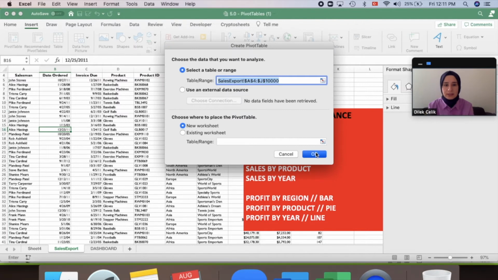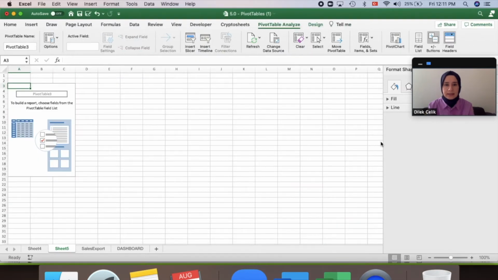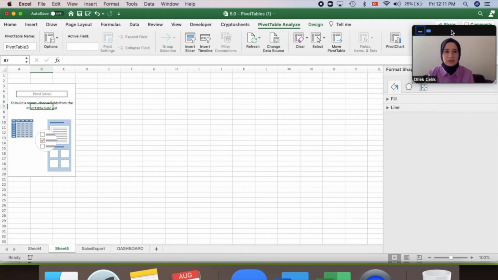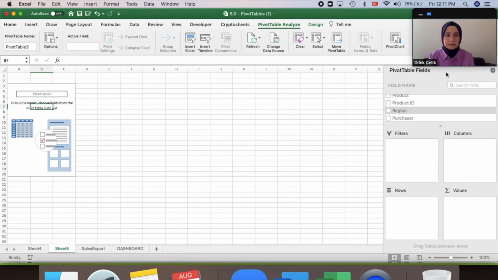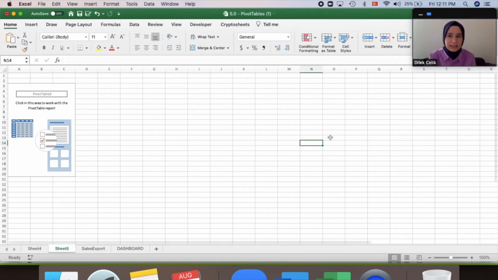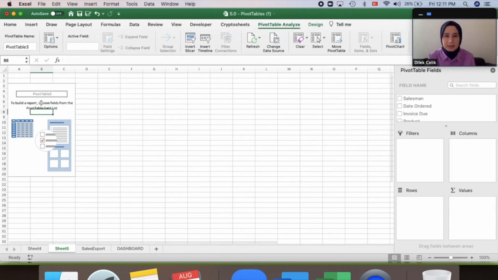Then just say okay. And in this menu, as you can see, sometimes you just lose the PivotTable fields area, guys. Let me close this one. Sometimes you just lose the PivotTable Field section. For example, if you click anywhere, you will lose it. To get it back, you need to click on the pivot table area. Okay, this is how you can get it back.